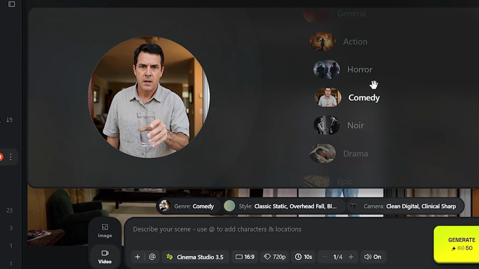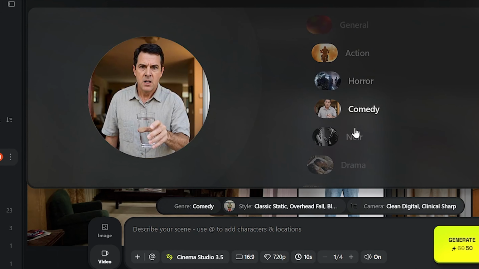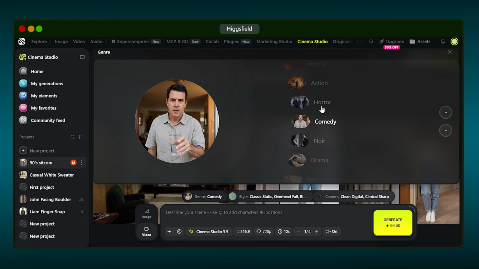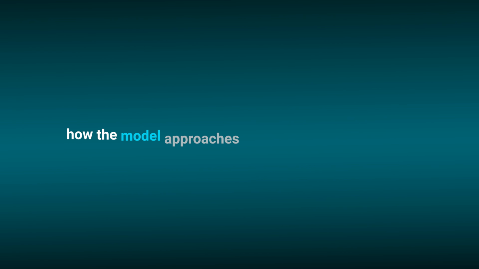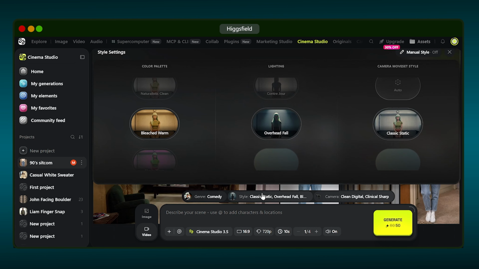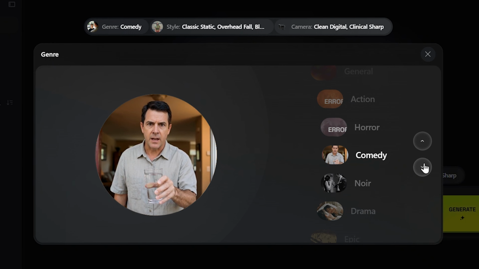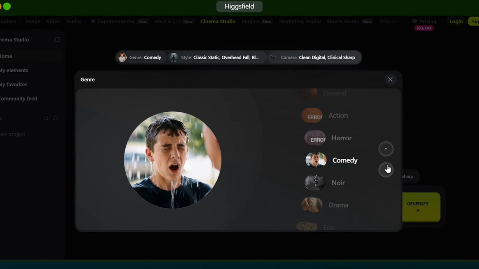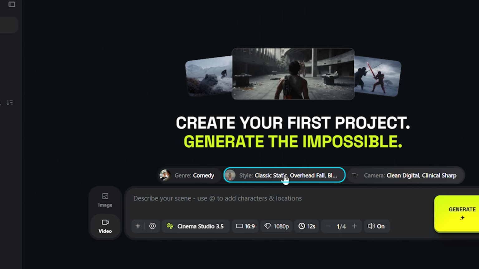Set genre to comedy for the whole project. Genre is a project-wide setting in Cinema Studio. It shapes pacing, motion energy, and how the model approaches framing across every shot. Set it once at the project level and it applies everywhere. So this is doing real work before you touch a single camera move. Second, the camera move on each shot.